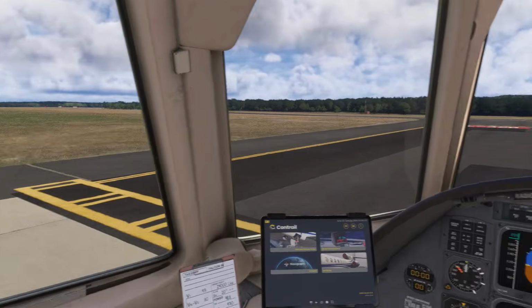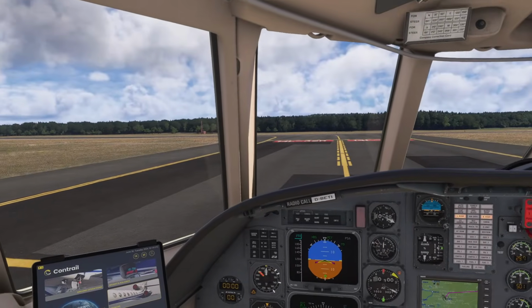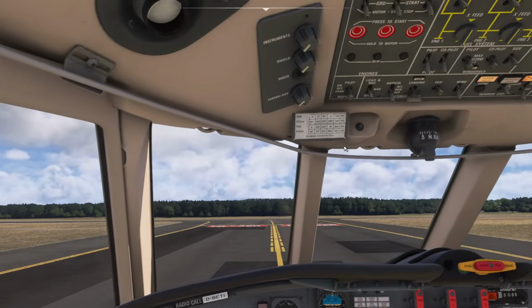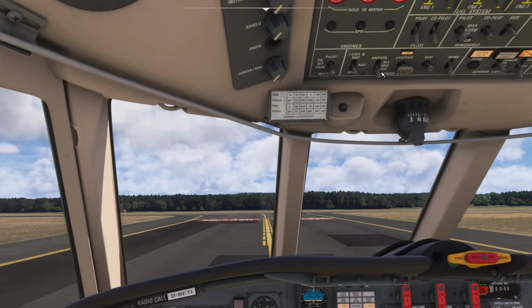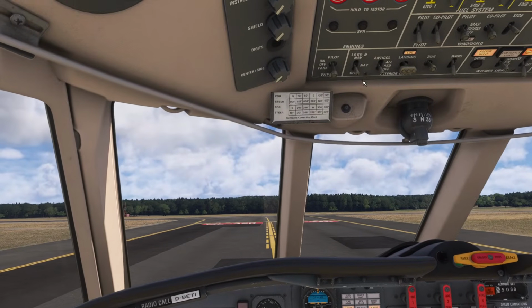Tower, Virtual 073 holding short runway 31 for departure. Let's go and get our landing lights on. We'll go and put the anti-collision to all.